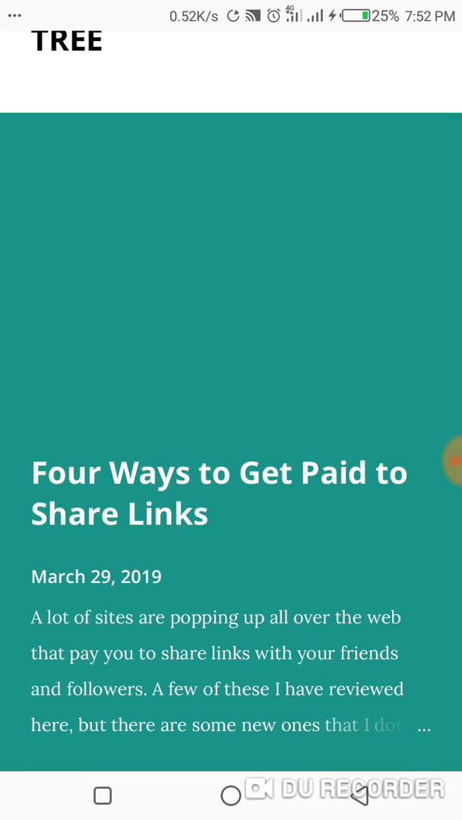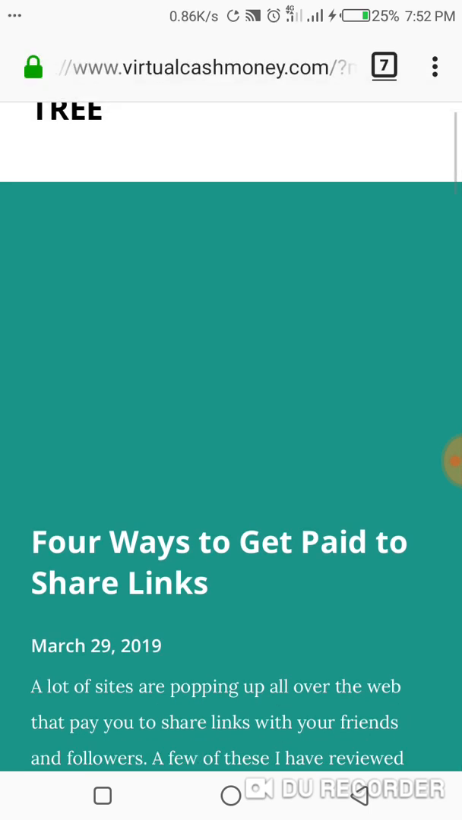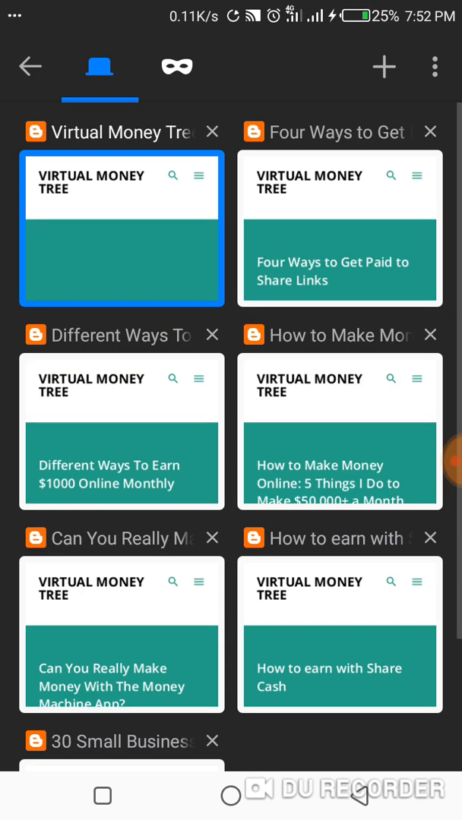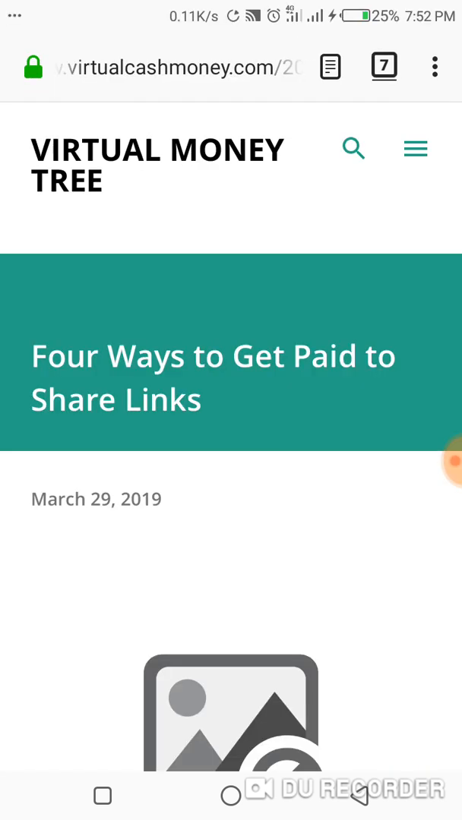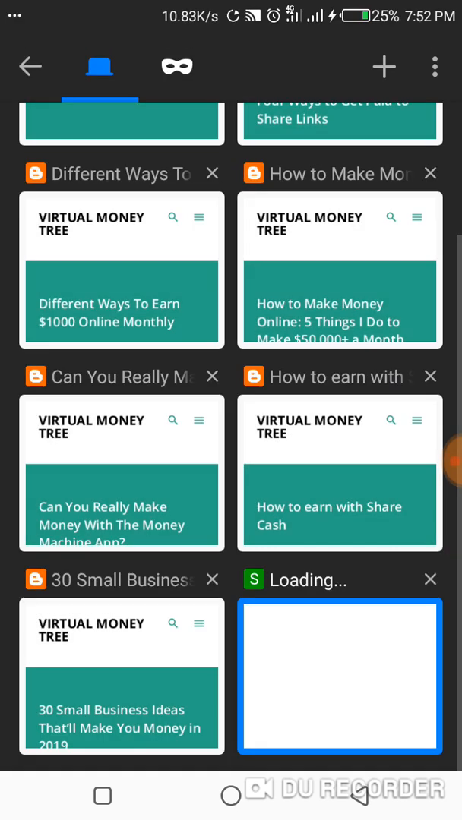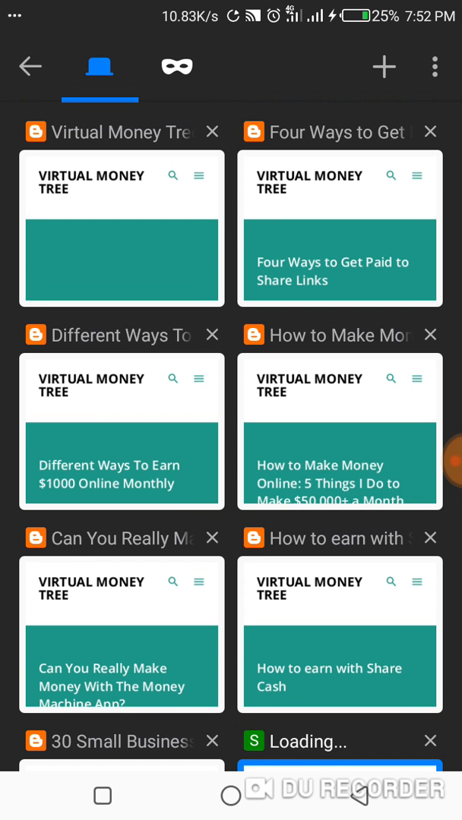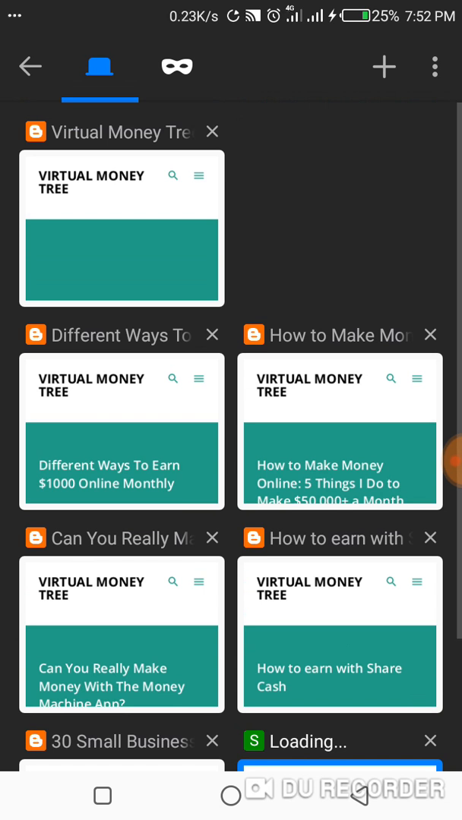Now on the first page I don't need to do anything. Let me go to the second page. Now what did I do? I click on this virtual money tree. When I click on it, an ad will pop up. I click on it. Can you see? An ad will pop up. I leave that. I go back and I close this. I've worked on this already. I close it.